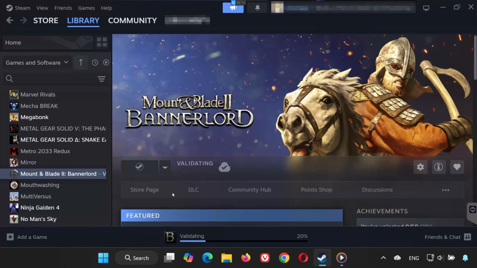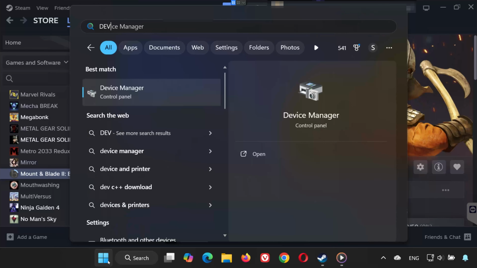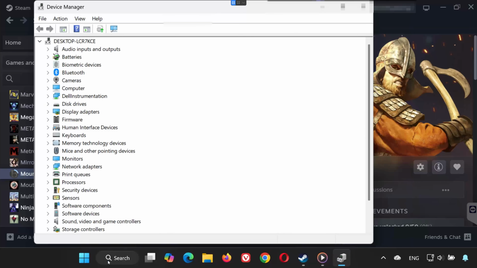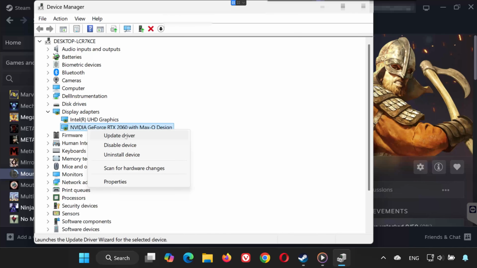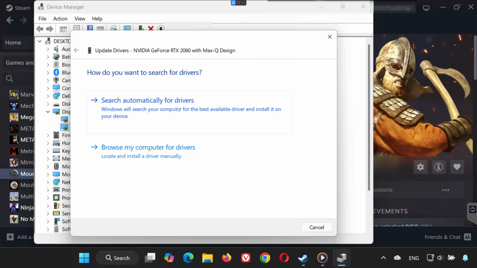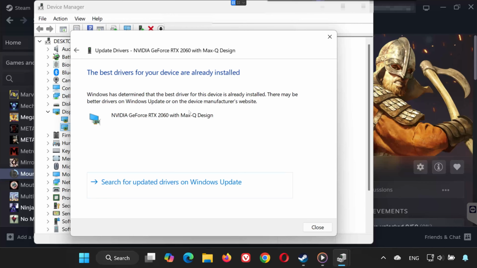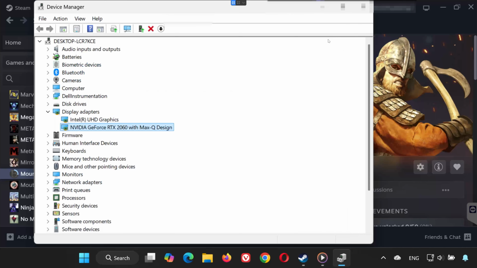Solution 2. Open the Start menu and type Device Manager. Open it. Expand Display Adapters. Right-click your GPU and choose Update Driver. Select Search automatically for drivers. Wait for Windows to check and update your graphics driver.